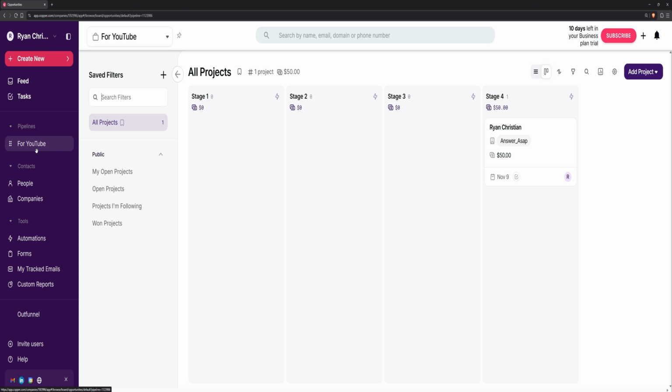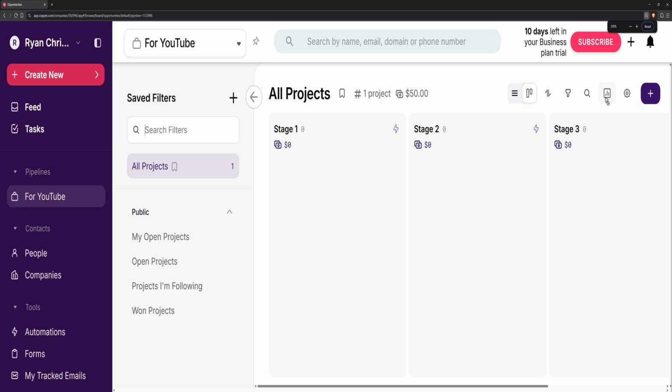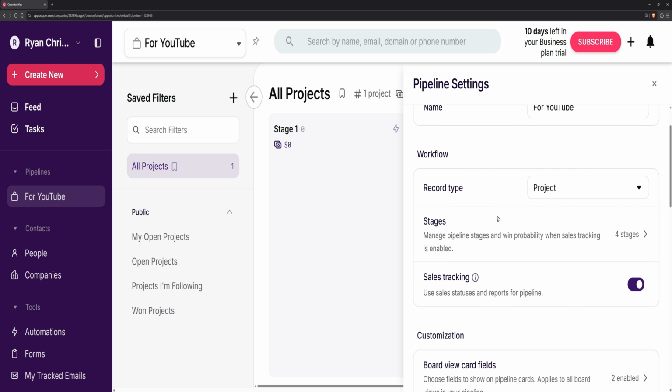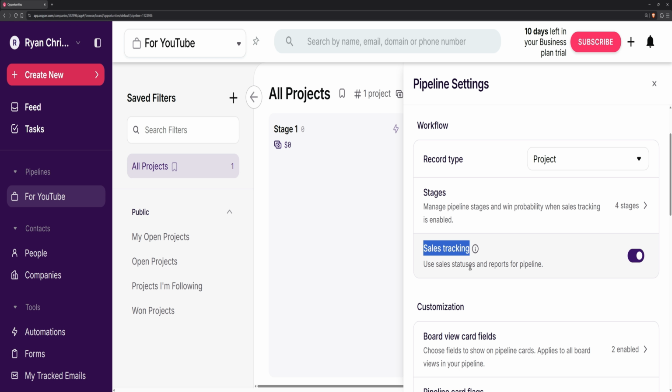Now to disable the revenue on a non-sales pipeline, we'll go over to the top and click on the gear icon. I'm just going to zoom in. Right here at the top right, click on the gear icon or settings icon. Now go ahead and scroll down, and here you have sales tracking.